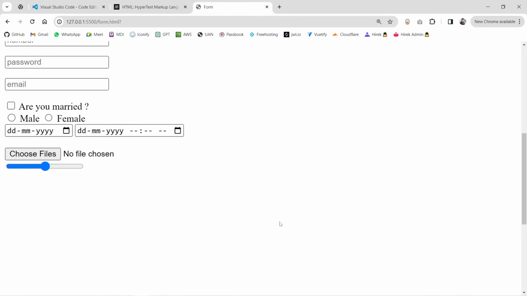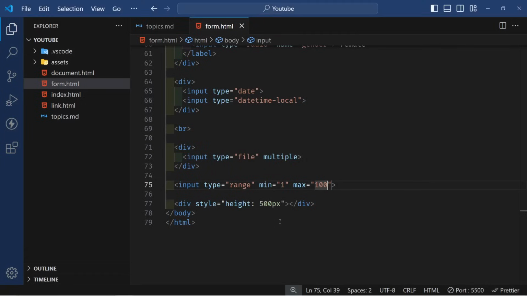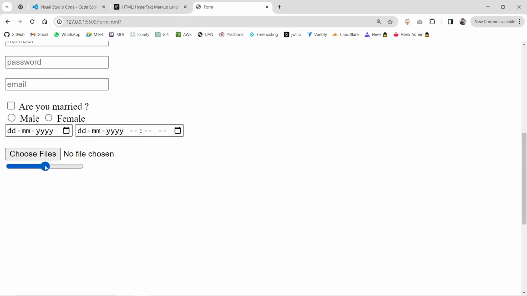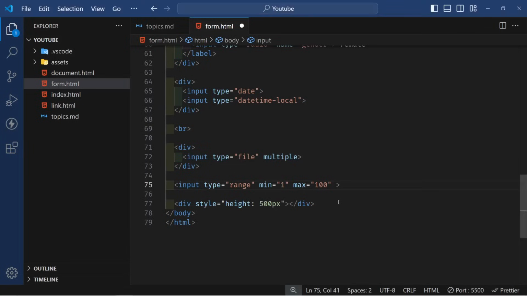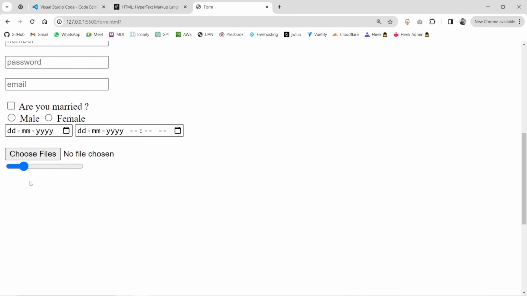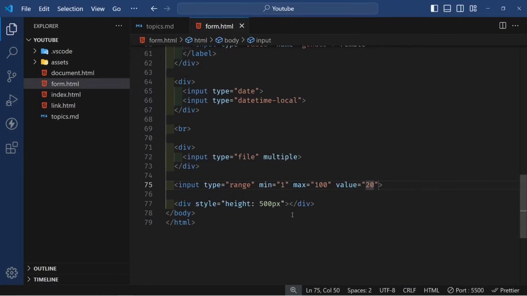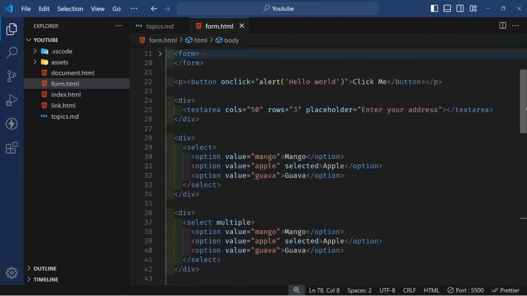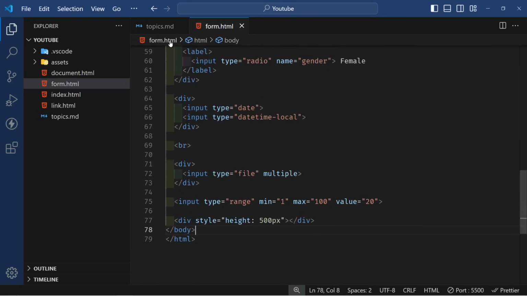Generally 1 and 10 is the minimum and maximum, and you can also set the value. Currently you can see it is set to 50%. We can set its value, let's say 20, and it will be set to 20. So you can use different variations of input, and actually there are lots and lots more input types.